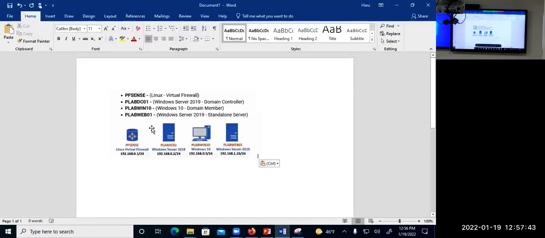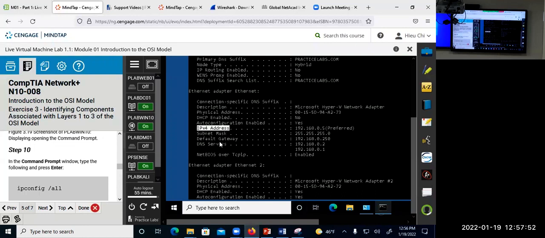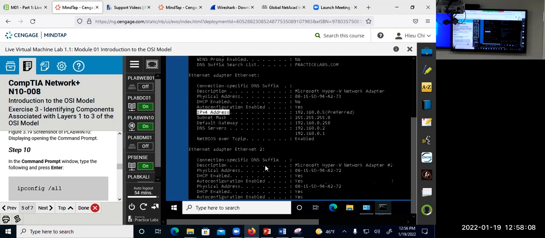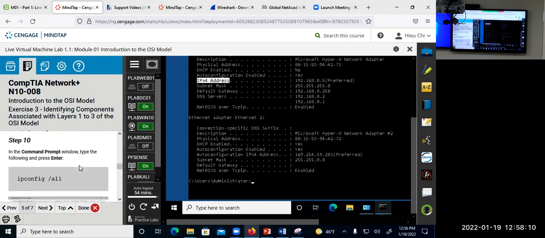192.168.0.5. See this one here? Not there. This one here. 192.168.0.5. That is here. And it has a subnet mask. We'll learn about what is an IP address, what is the subnet mask, what is the default gateway later on in this class. But for now, you know that in order to check information about the IP address setting, you go with ipconfig /all here. And that's the second one here.